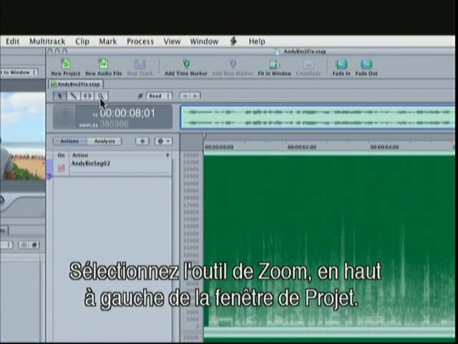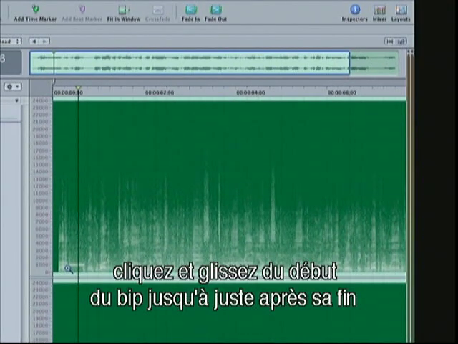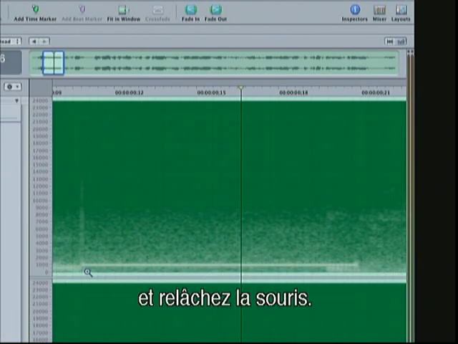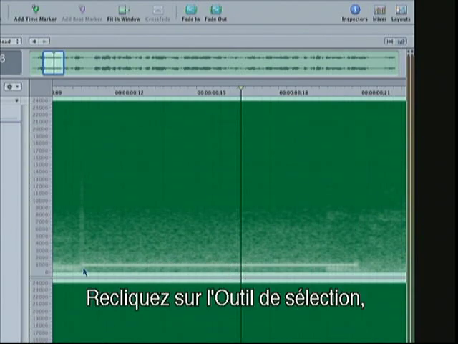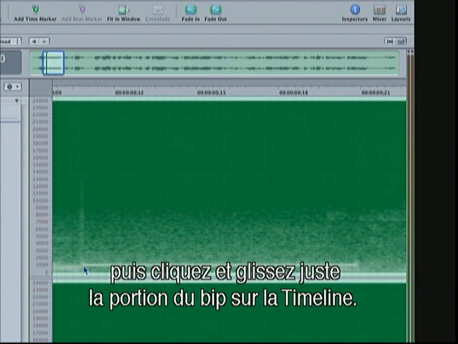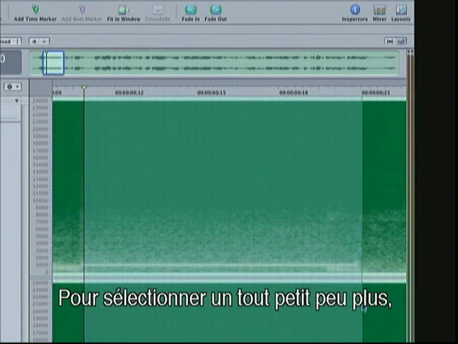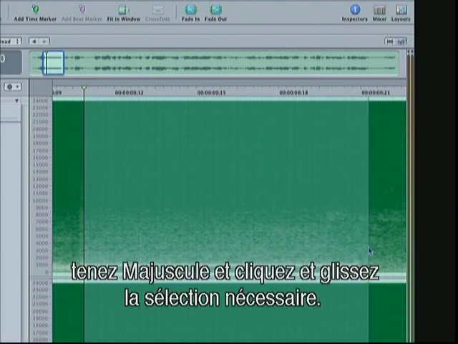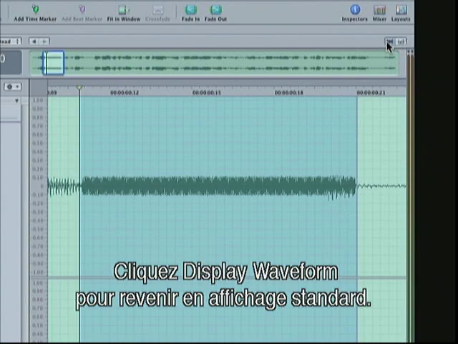Select the Zoom tool at the top left of the project window. In the Waveform Editor timeline, click and drag from just to the left of the bleep's start to just after its endpoint, then release the mouse. The editor zooms to focus on just this portion of the sound file. Click back to the Selection tool, then click and drag through only the portion of the timeline containing the bleep. If you need to extend your selection slightly, hold down the Shift key and click and drag out the selection as needed. Click the Display Waveform button to move back to the standard waveform view.